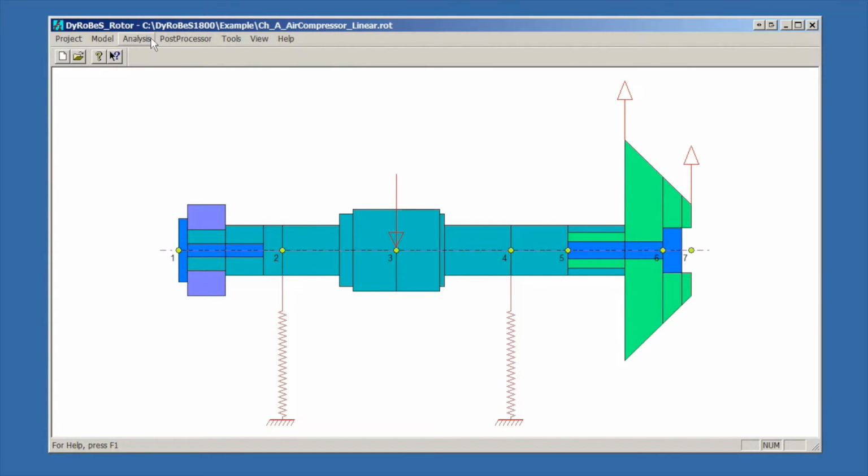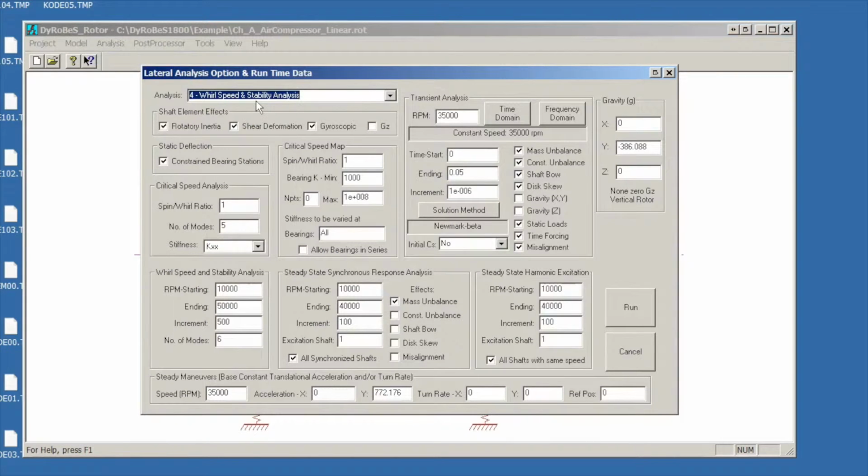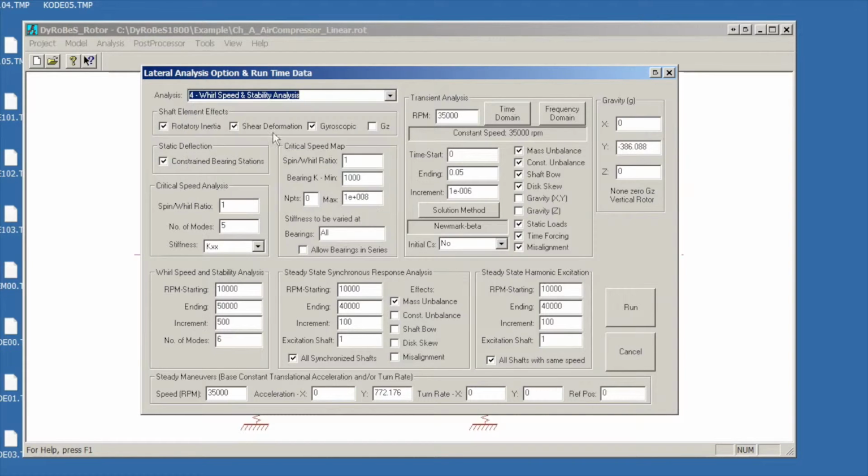And to run an analysis, we go to the analysis menu. And from the analysis menu, we'll pick lateral vibration, since we're going to be doing a lateral analysis. And we're going to be running the Whirlspeed and stability analysis. There's a number of different analyses that we can run, so this is where you pick them from.